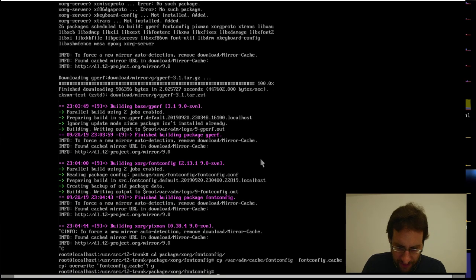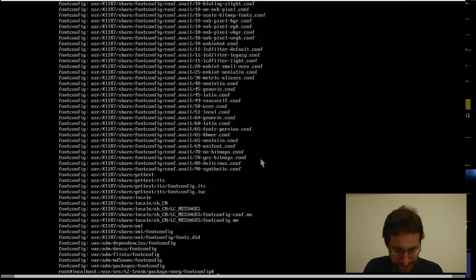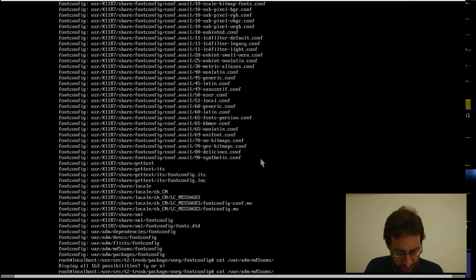And all the T2 metadata information, like the installed file list and everything, is in var-adm. This is a historic Rock Linux choice, or maybe of some other distributions, I don't know. Sano, Irix, I have no idea. So for example, flist: if you want to know what files fontconfig installed, then this is in var-adm flist. And there's also md5 sums, which we eventually should upgrade to something else.